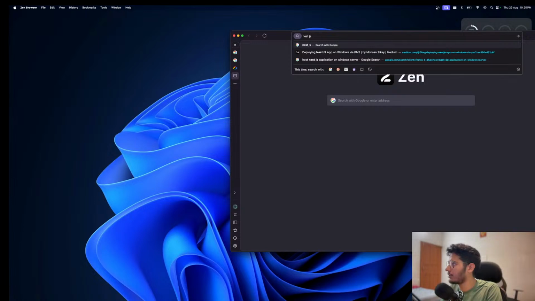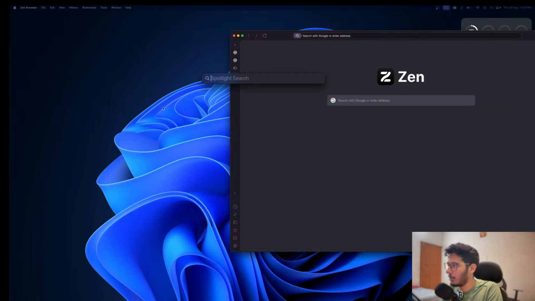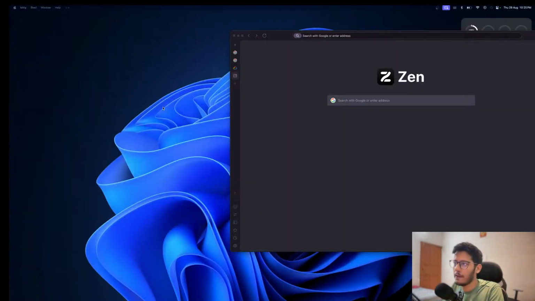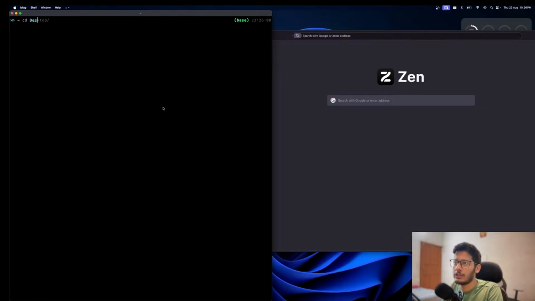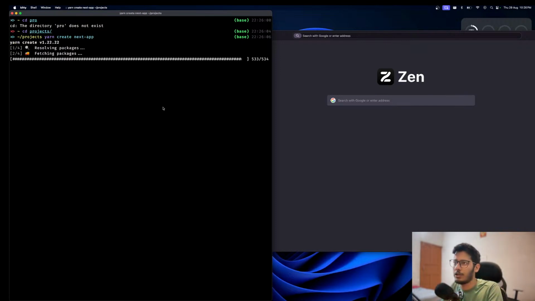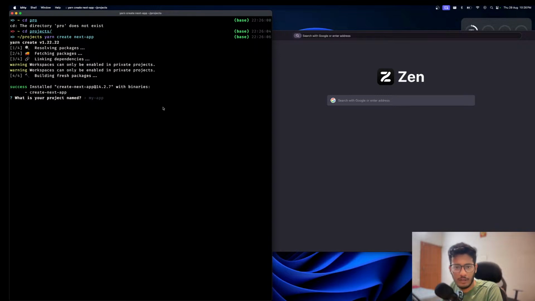So Next.js. Oh my God, I forgot how to create a Next project. Okay, finally, I have a terminal. Here it is. Next thing we'll do is, not on desktop, we'll have a projects folder, and here we'll say yarn create next app, which will help us create a Next application. There you go. It's creating that Next application.